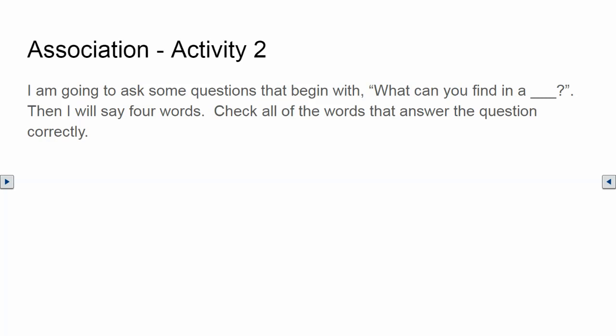What can you find in a garden? Carrots, tuna, flowers, marshmallows. Question 40. What can you find in a mall? Range, doors, restaurant, desks.